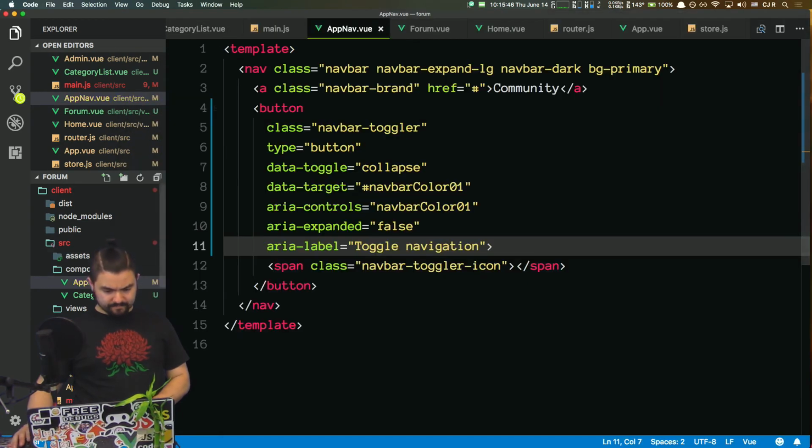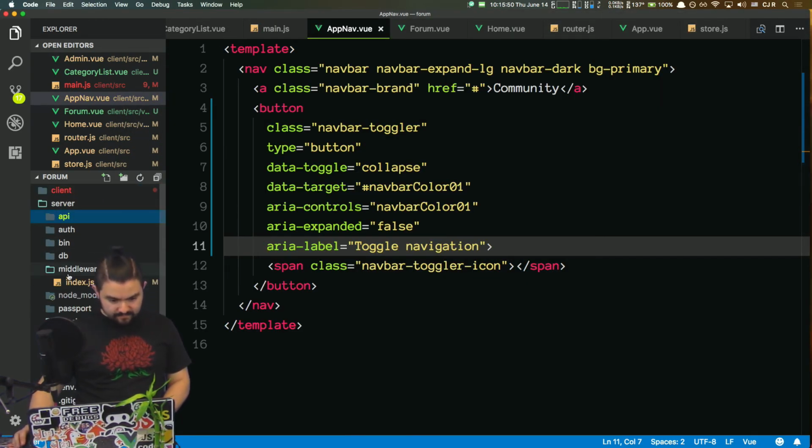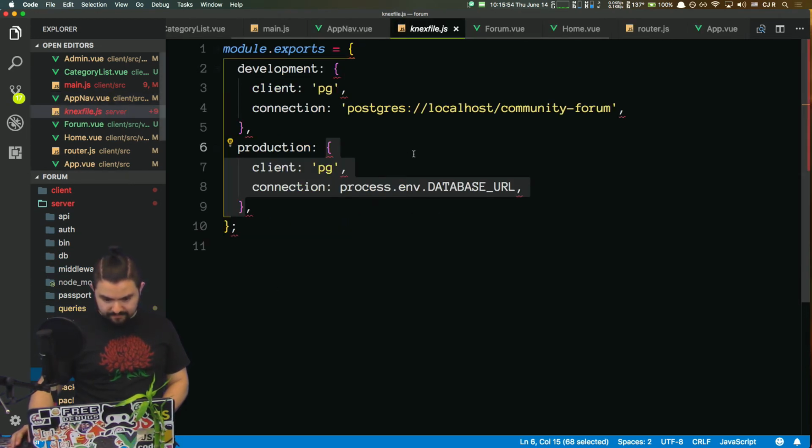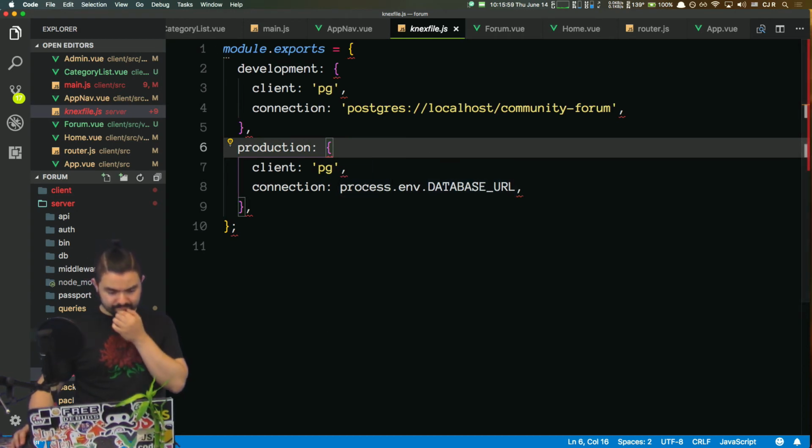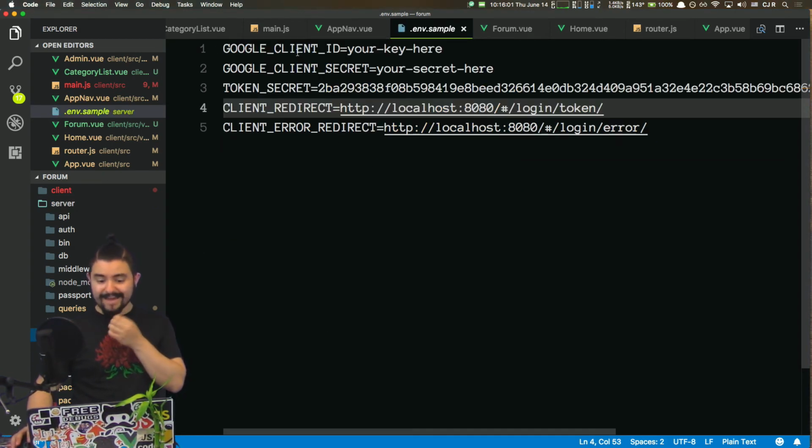So in my server-side code, I do have the connects file, and it says process.env.database URL. Okay, so I need that. If you look at my env sample, actually, I need all of these things. Okay, I gotta add some secrets to now.